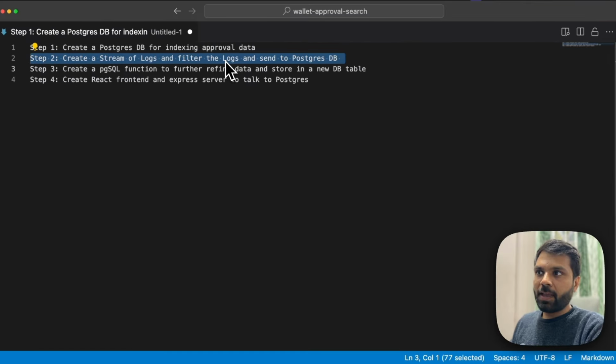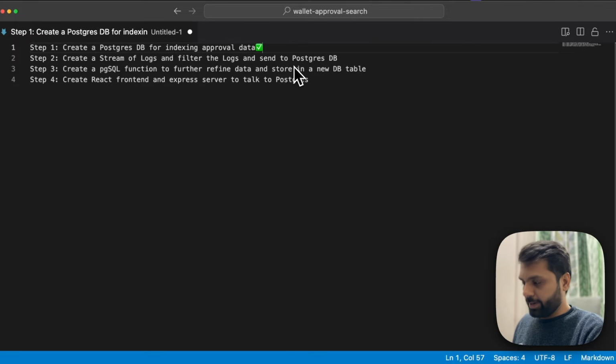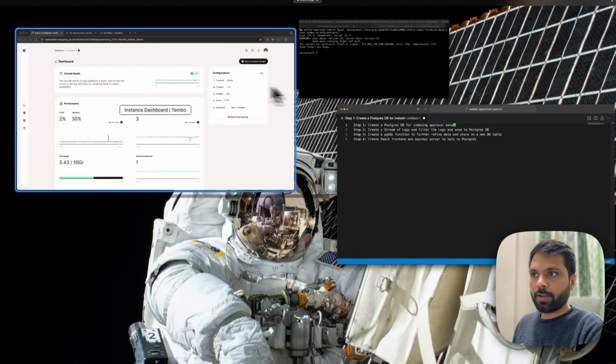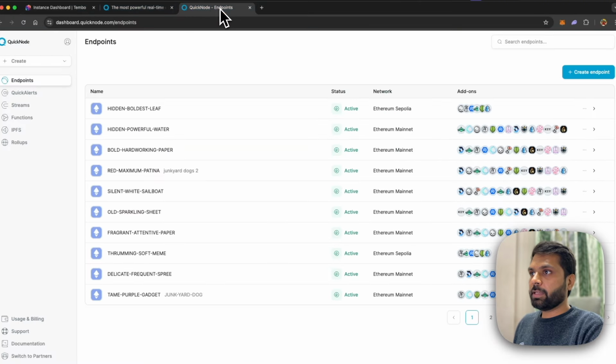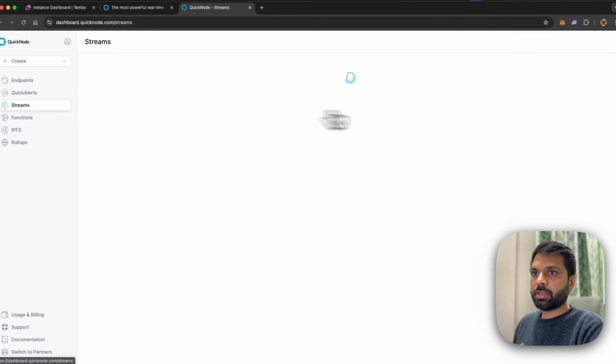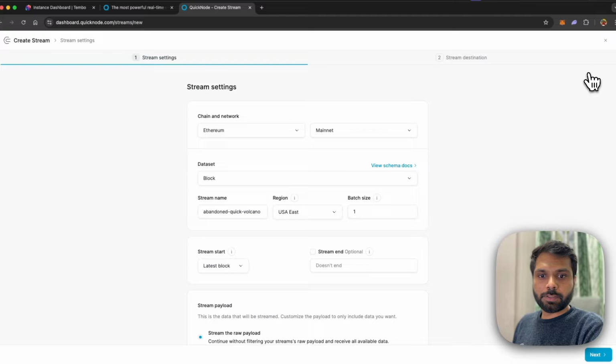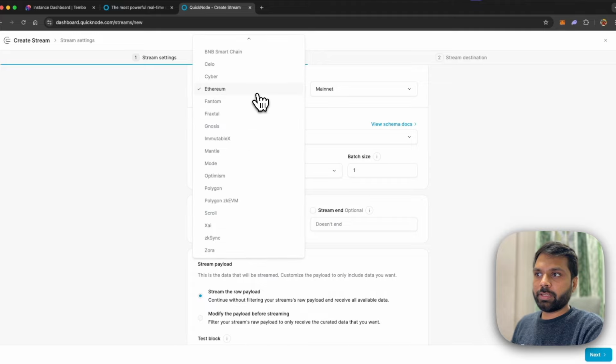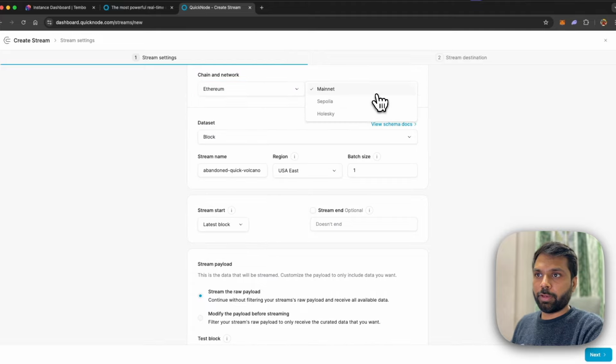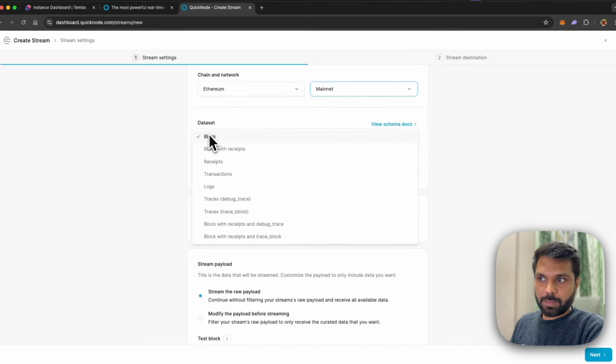Okay, so our database is now connected in our terminal, and the next step here would be to create a stream of logs and filter the data and send it to the newly created database. This step is completed, and now let's go and create our stream. To create a stream, you just have to log into your QuickNode dashboard, then go to streams and then create a stream. So we will be indexing the Ethereum mainnet logs. So select the chain, Ethereum, then network, mainnet, and then the data set.